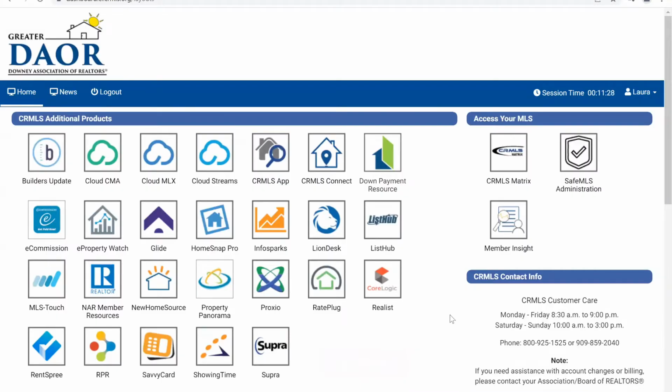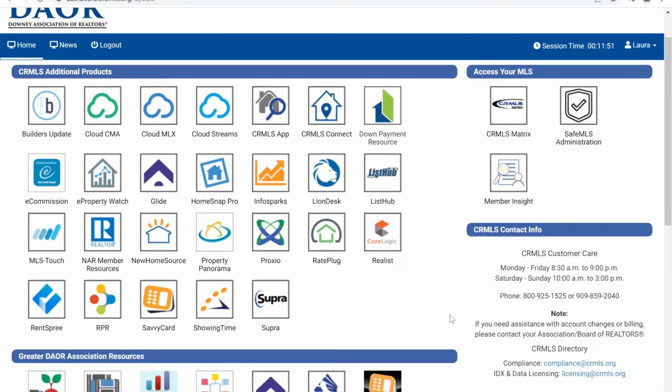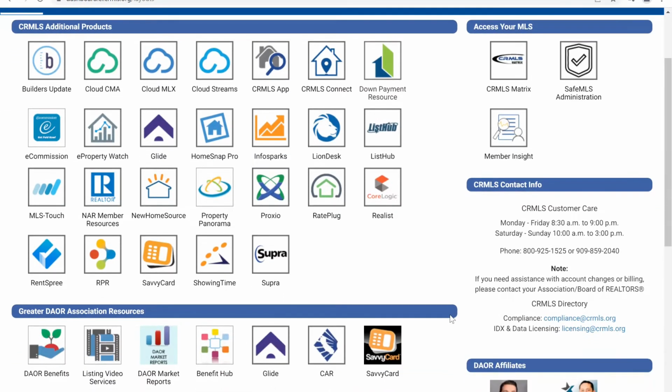Okay, here you will see your dashboard. To get to your dashboard, you would go into the DAOR.com website. At the top under member, you will see the MLS login. Once you log into the MLS, your CRMLS, it will take you to the Greater DAOR portal where you can see all your CRMLS additional products as well as your Greater DAOR Association resources.